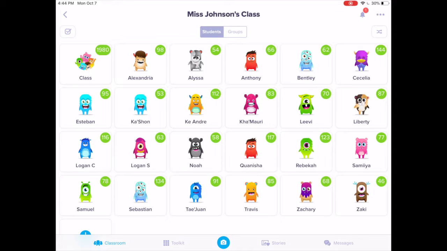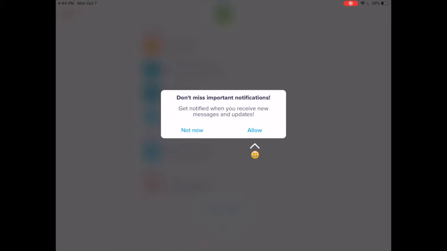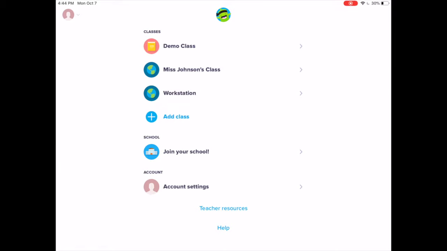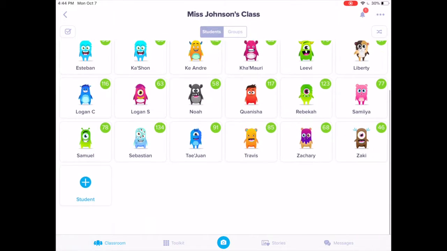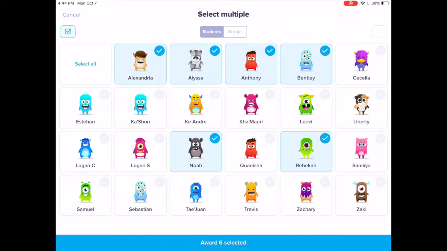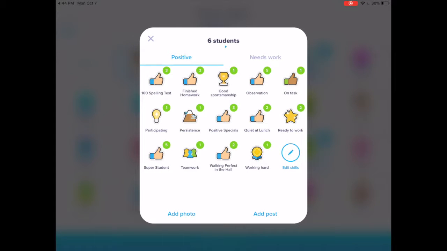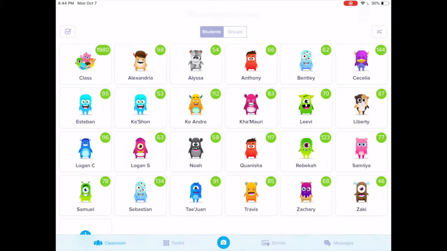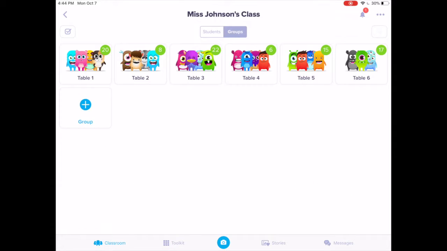Looking at the iPad interface, it is a lot similar to the desktop interface. You are still able to go back and choose whichever class you want to. You're able to see all of your students. You are able to select multiple students at a time and provide a reward, whether it be positive or negative. And you are able to see all of their points. You're able to see your groups just like on the regular screen.